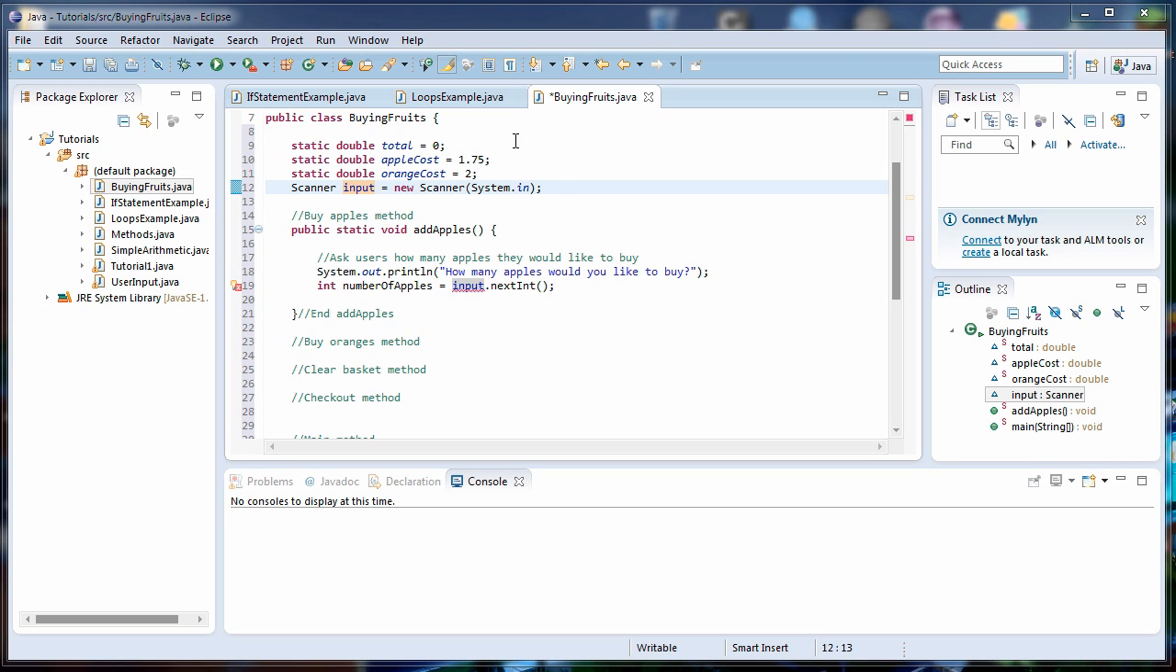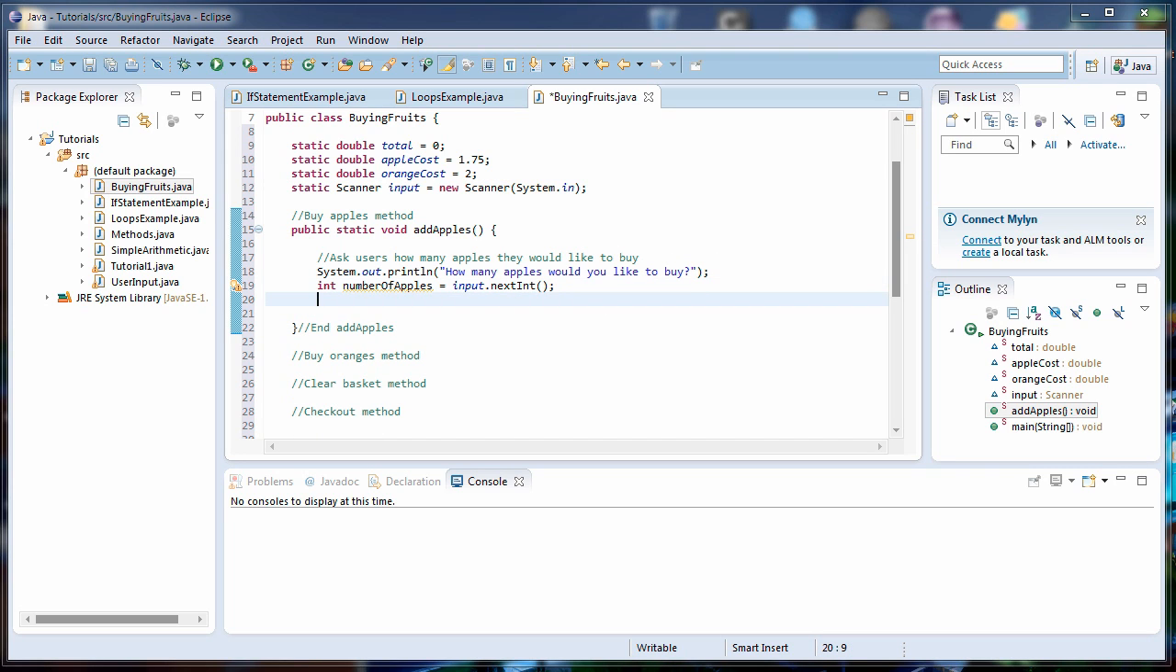Scanner static. Okay, right, everything needs to be static. All right, so the input is going to be an integer, so that's okay. And then what we want to do is, since the total is 0 right now, we want to add the number of apples multiplied by the apple cost, and then take that and add it to the total.